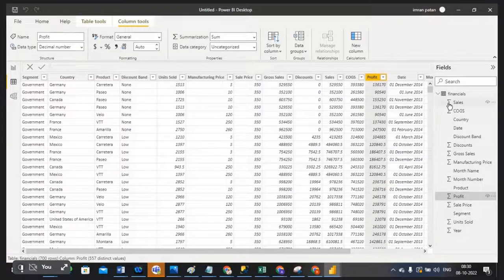So according to your column values, it will show the symbol here. Infinity means here is a numeric value, you can perform sum, min, max, count. This kind of aggregation calculations you can perform. So Power BI will identify. You can see whatever columns are coming from your original tables, it will identify what is text, what is numeric. If it is text, it won't give any symbol here. If it is numeric, it will show you with infinity.